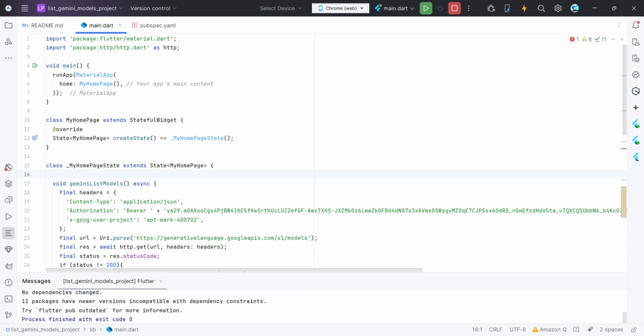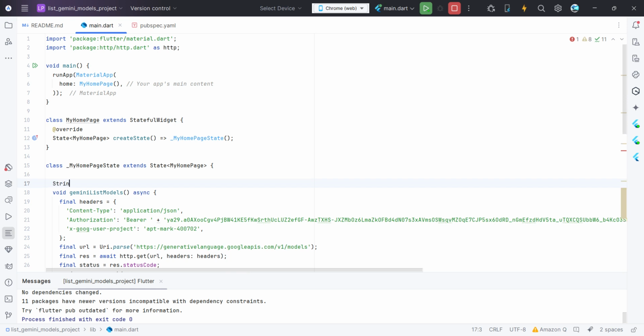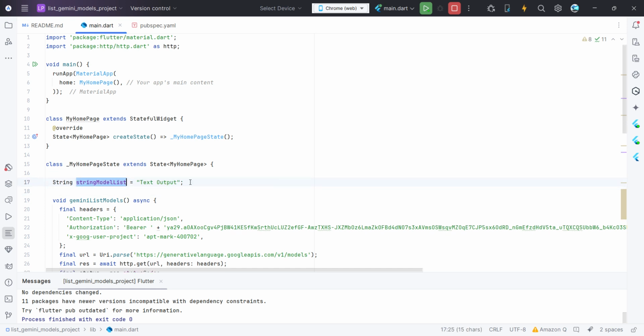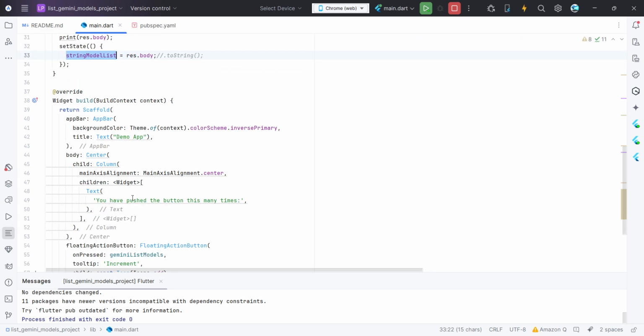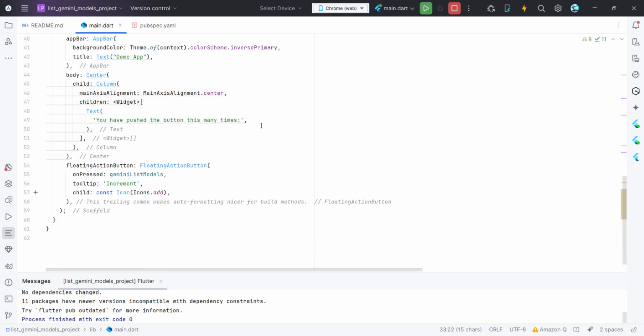So that's missing, so I can create a variable of type string and assign this some value, say for example, text output. That's all. So initially we have initialized this some output, and then it gets updated as this particular list is run. And we can do one thing, we can update this in our text.